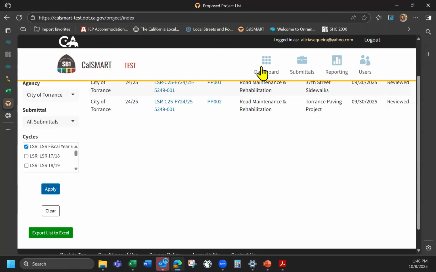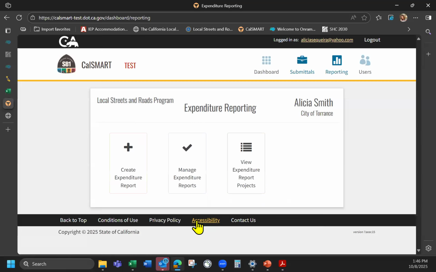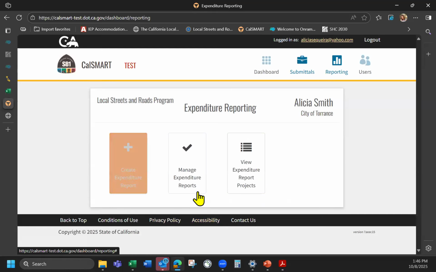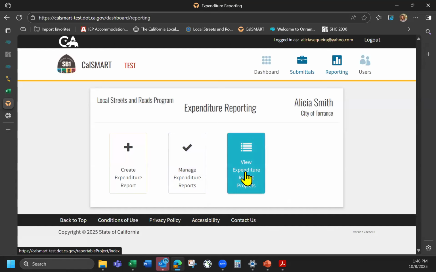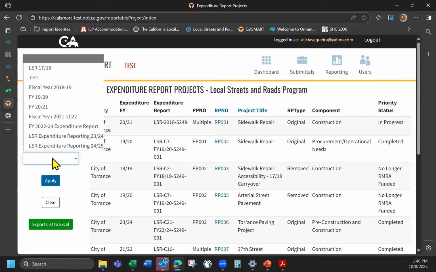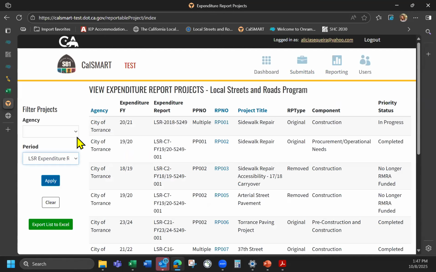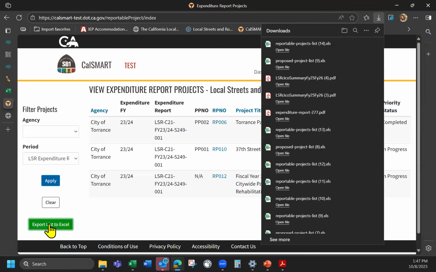Now that I've done that, I want to come back up to my dashboard. You saw that dashboard on the top. And I want to go to expenditure reporting. I'm going to select that. I don't want to create just yet. I don't want to manage my previously proposed or expenditure report information. I want to go to my view expenditure report projects, just like I did. I just want to select the period because I already know what agency I'm in. I'm in my own. I'm going to LSR 2324. I'm going to hit apply. And then I'm going to export the list to Excel.